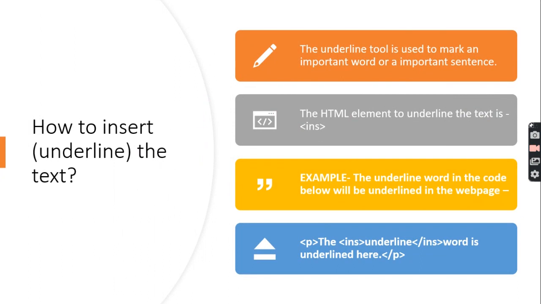So now let's see how to insert or underline the text. The underlining tool is used to mark some important word or a sentence. The HTML element to underline the text is the INS tag, which means the insert tag. In the code given here, this tag is used here and the end tag is here. So the word or words between these two tags will be underlined. We will do it in Notepad after we finish with the explanation.